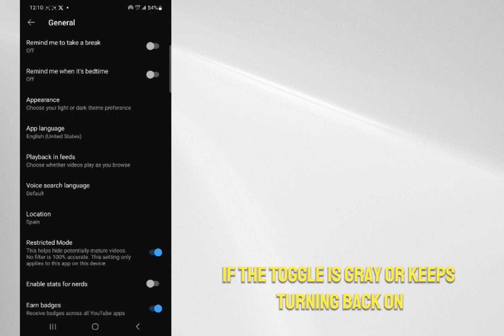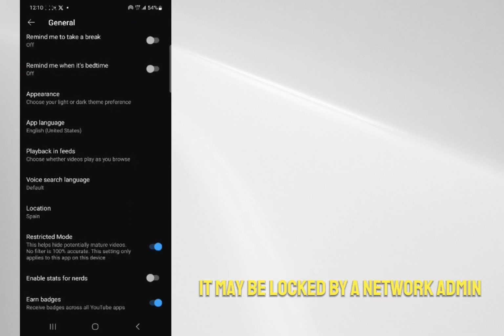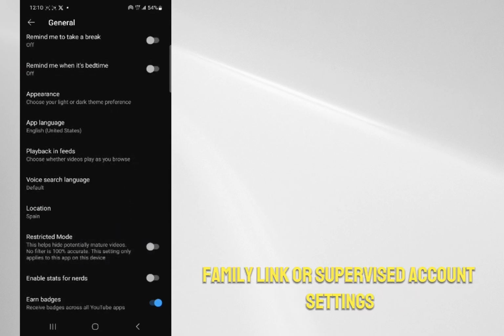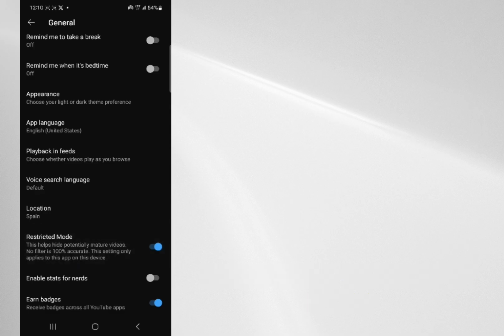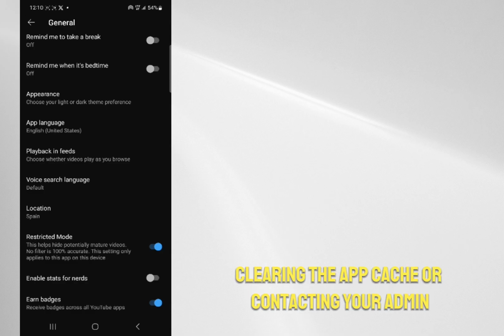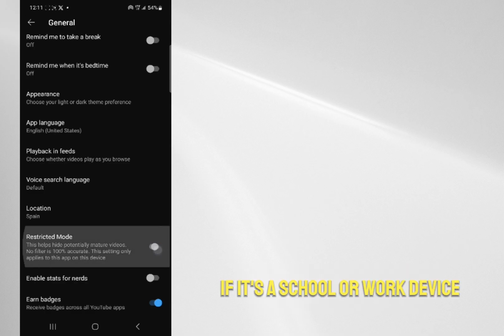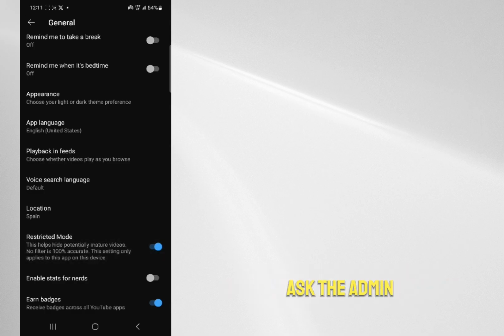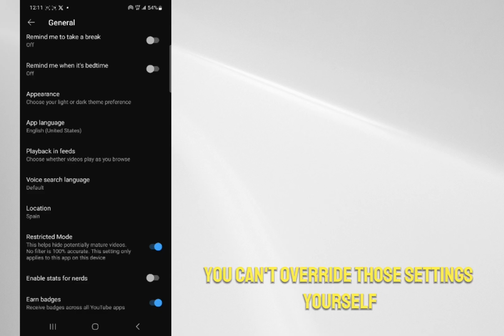If the toggle is gray or keeps turning back on, it may be locked by a network admin, Family Link or supervised account settings, or a router/ISP filter. Try checking Family Link, clearing the app cache, or contacting your admin. If it's a school or work device, ask the admin. You can't override those settings yourself.